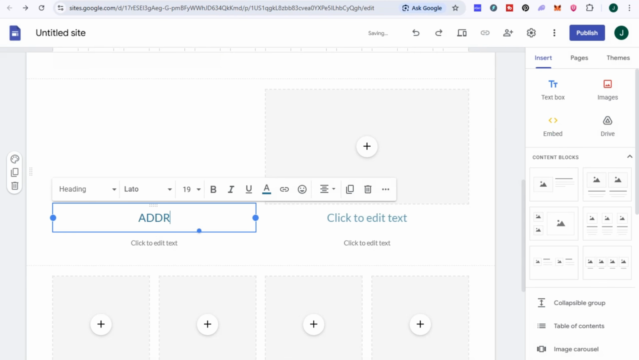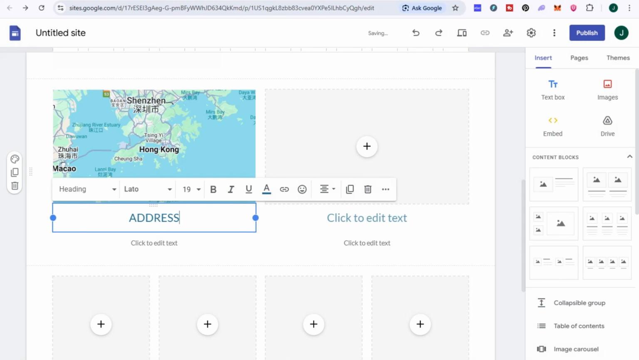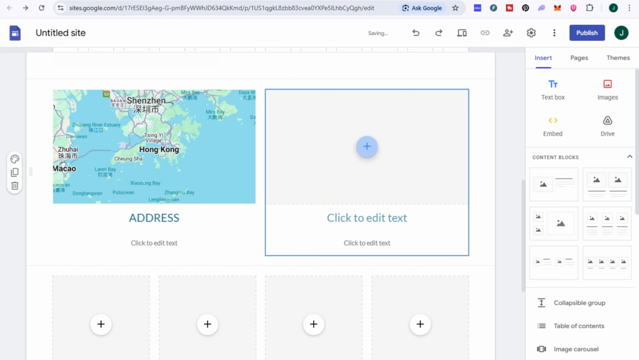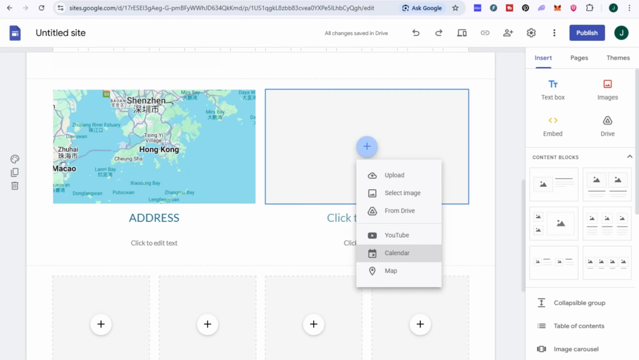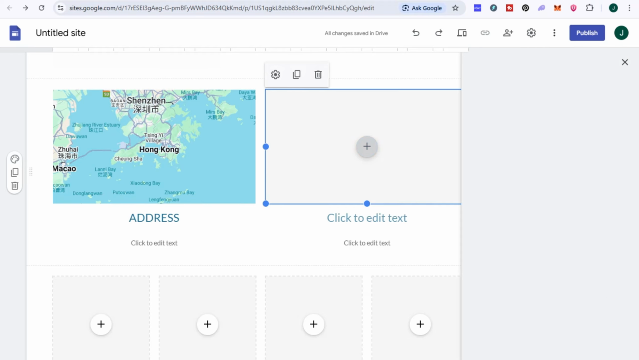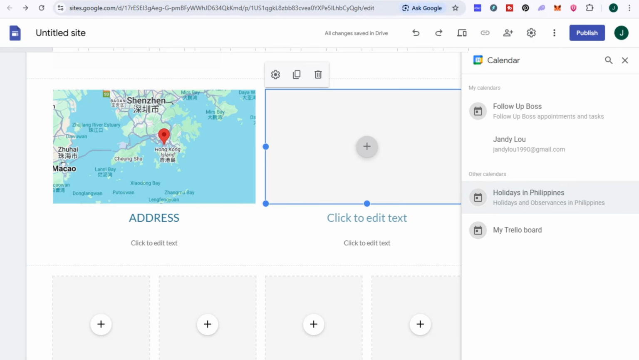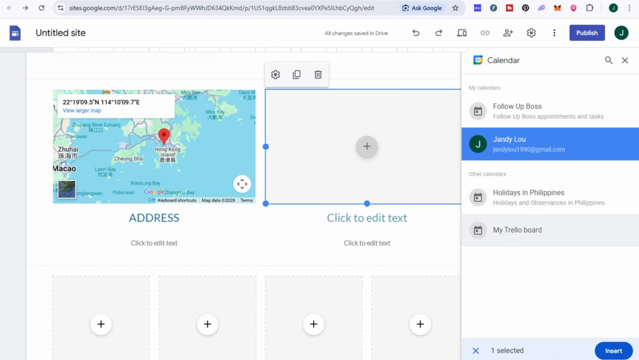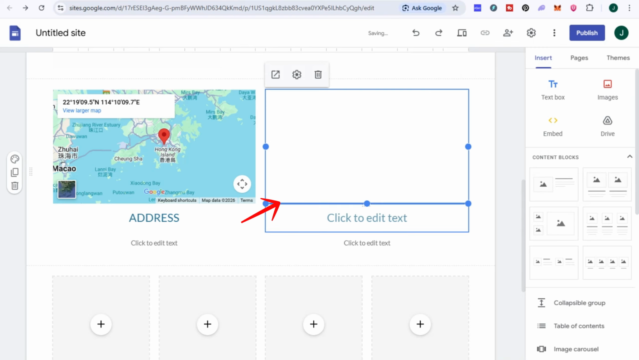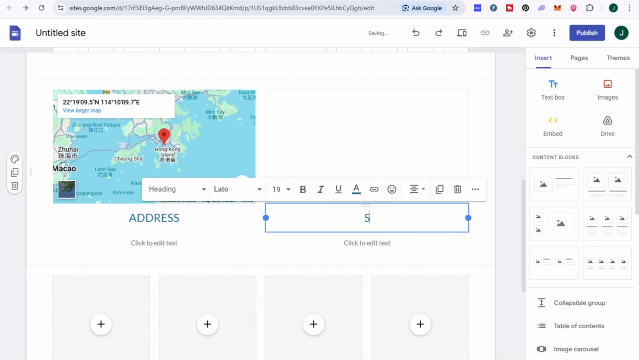Now you can add address right here, but this one is optional. For the second one, you can add a calendar so that your customer can see your availability. Everything is up to you. You can connect this to your Google Calendar so that your customer can see your availability. As you can see, there are some options right here. So everything is up to you. Now you can also add here like schedule or availability. So we have here address and schedule.